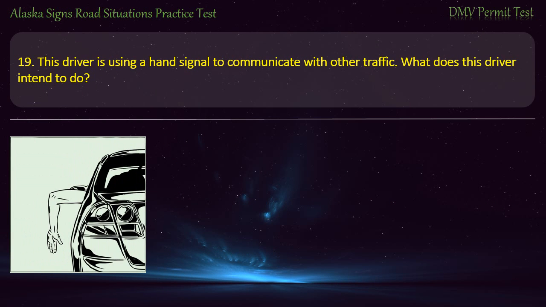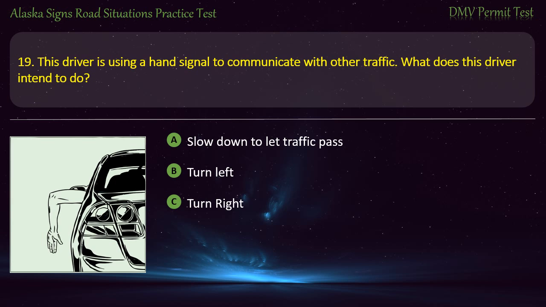Question 19. This driver is using a hand signal to communicate with other traffic. What does this driver intend to do? Slow down to let traffic pass. Turn left. Turn right. Slow down or stop. Answer. Slow down or stop.